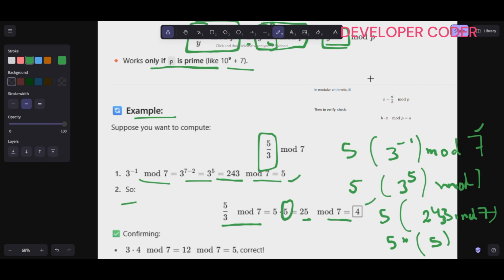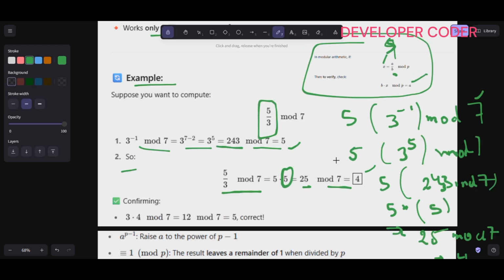You can also confirm this. In modular arithmetic, if x is equal to a by b mod p, we can validate it by checking that b times x mod p should be equal to a. Now we know the value of the inverse of b, which comes out as 5, and the x value is coming out as 4. So in the part where you calculate 3 to the power minus 1 mod 7, you are getting 5.